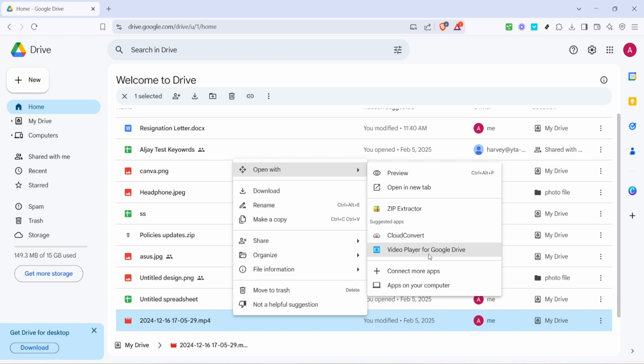With Google Drive's capabilities, understanding how to manage various situations can greatly enhance your experience. Try these steps next time you encounter this problem and see how they improve your workflow.